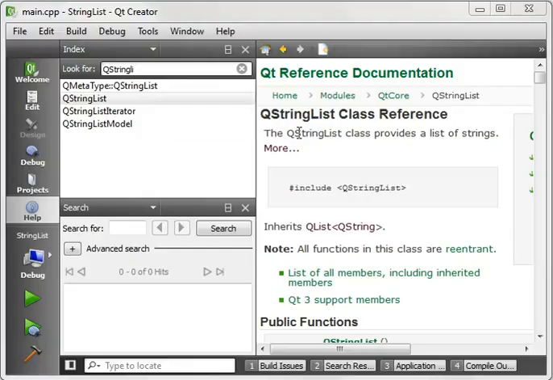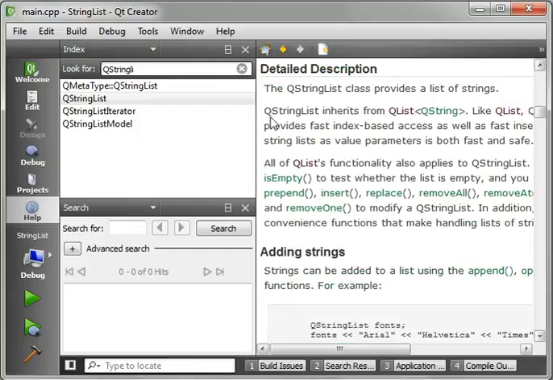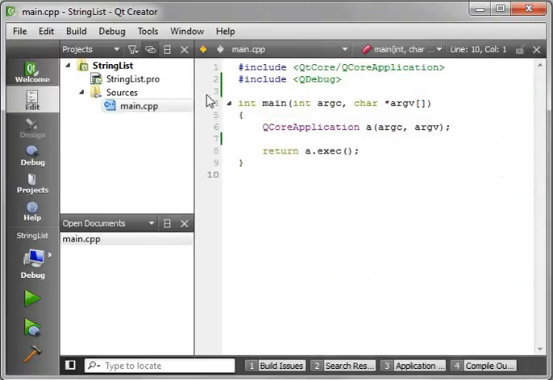Now if you look up the documentation, the QStringList provides a list of strings. Now you might be wondering, why do you need this? You've already got the QList and QLinkedList and QMap. Well, the QStringList adds additional functionality that makes your life working with a list of strings much easier. And we're going to cover some of those. So let's just jump right in.